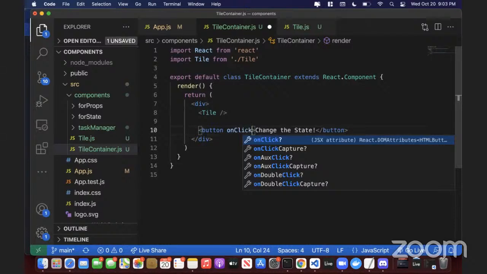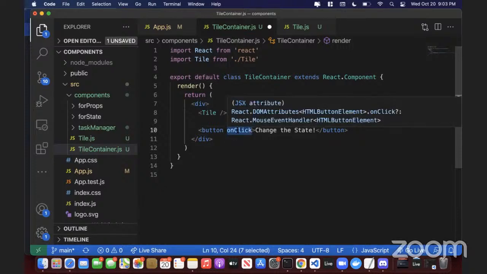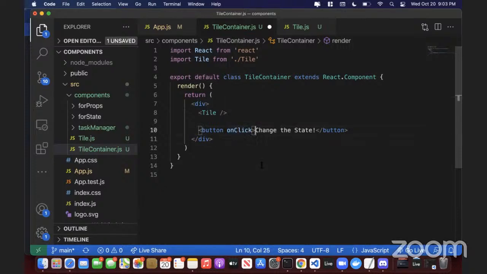Either way, the on click is now an attribute that this button, and any other element actually, because clicks can happen on any other element, can respond to. The only thing that you need to do to make this work is make sure that you pass a specific function into this on click attribute to call.